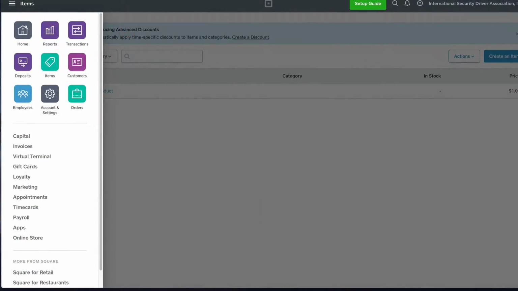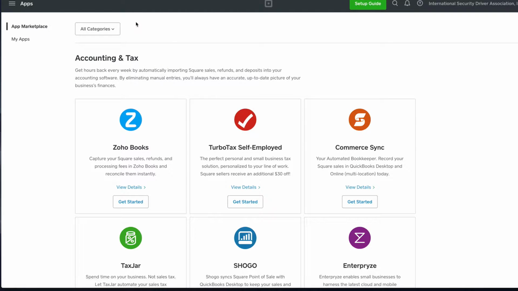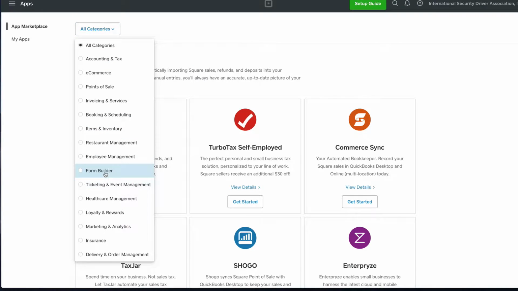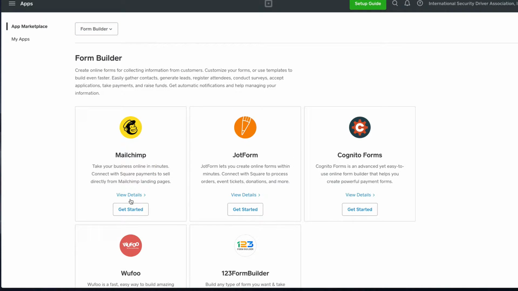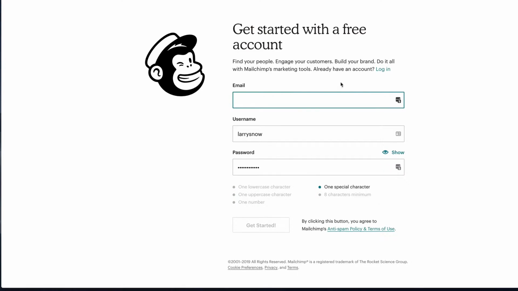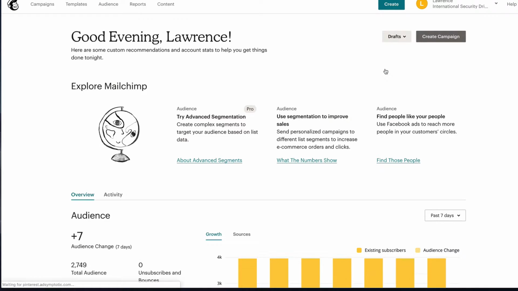So in order to connect Mailchimp to Square, we have to go to our Square account, go into the apps, into the marketplace, look for Form Builder, and then connect the Mailchimp. So let's go do that now. So we're in our Square dashboard. We go down to Apps, and then from Categories, we select Form Builder, and then we select Mailchimp here. We'll click on Get Started. We already have an account, so we're going to click on Login. And it takes us back over to Mailchimp. And so we've made that connection.